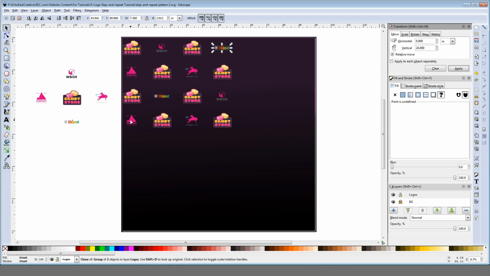Now same thing for Echo East and Running Life, or Runaway Life. Move this over 30 to the right, 15 and 15.